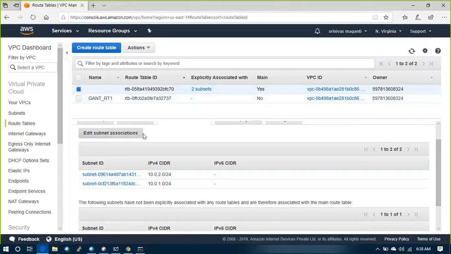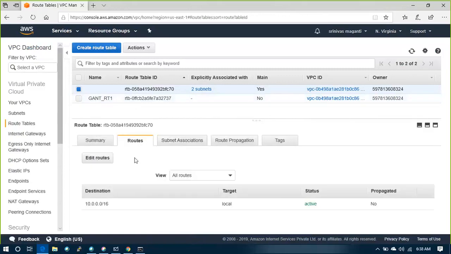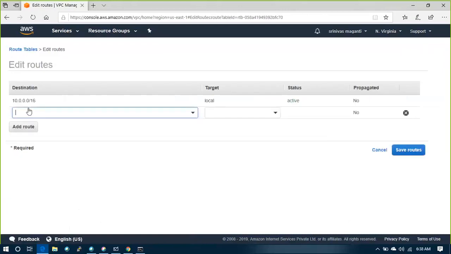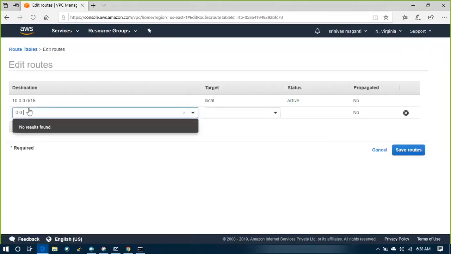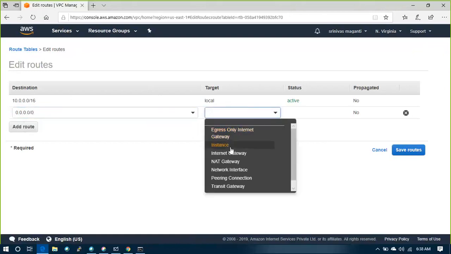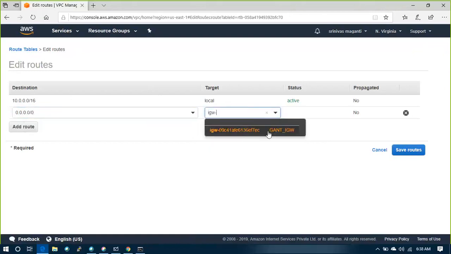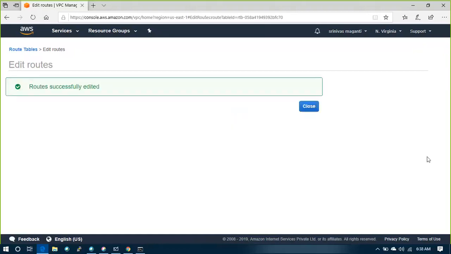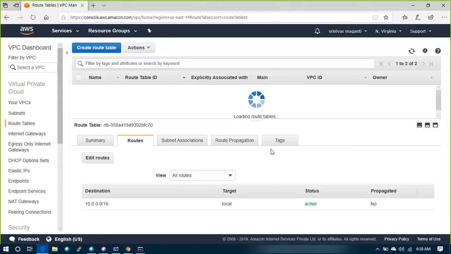using this route table. In this route table, what I will mention is the route, everything, and edit routes. I'll say 0.0.0.0 that goes to internet gateway, which is the internet gateway we have created. Done.